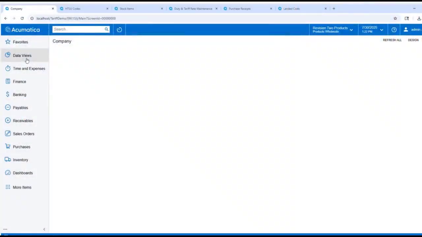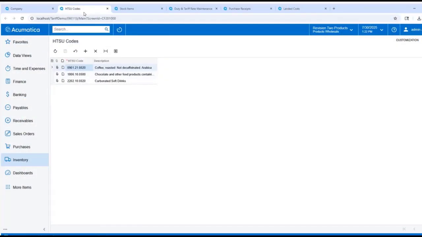Okay, I'm going to show you the new Tariff Tracker module and the related setups. We begin by defining our HTS codes, which are the Harmonized Tariff Schedule for the United States. The HTS codes are made up of a 10-digit identifier, which defines the type of product that is being purchased. Here, I've set up three examples from the HTS schedule: coffee, chocolate, and carbonated soft drinks, and their codes.